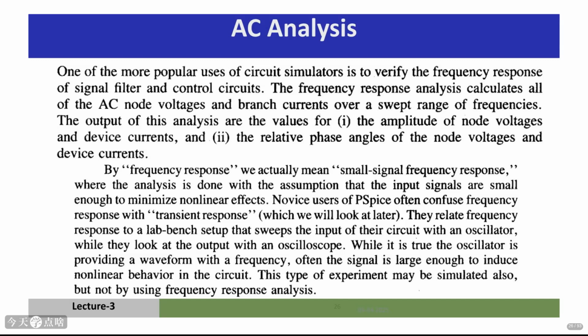Moving on to AC analysis. This is incredibly popular for analyzing filters and control circuits. The goal is to see how the circuit responds to sinusoidal inputs across a range of frequencies. Think of it as sweeping the frequency of a sine wave generator and measuring the output. The key output here is the frequency response, which includes the amplitude and phase shift of the output signal relative to the input at each frequency.